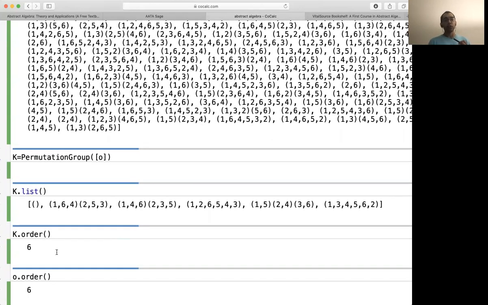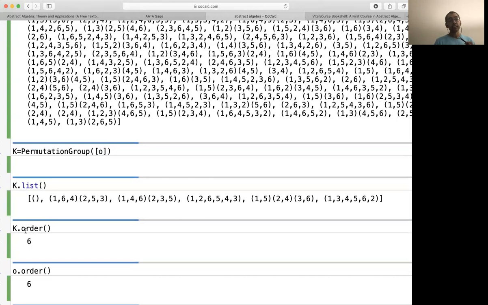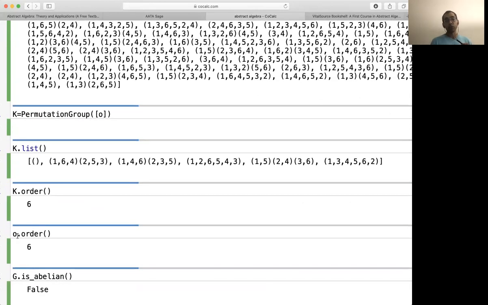Okay, and then the order of K is 6, and that's not surprising because the order of O is also 6. And it's a general fact that the order of an element equals the order of the cyclic group it generates. So the cyclic group that O generates is what K is.